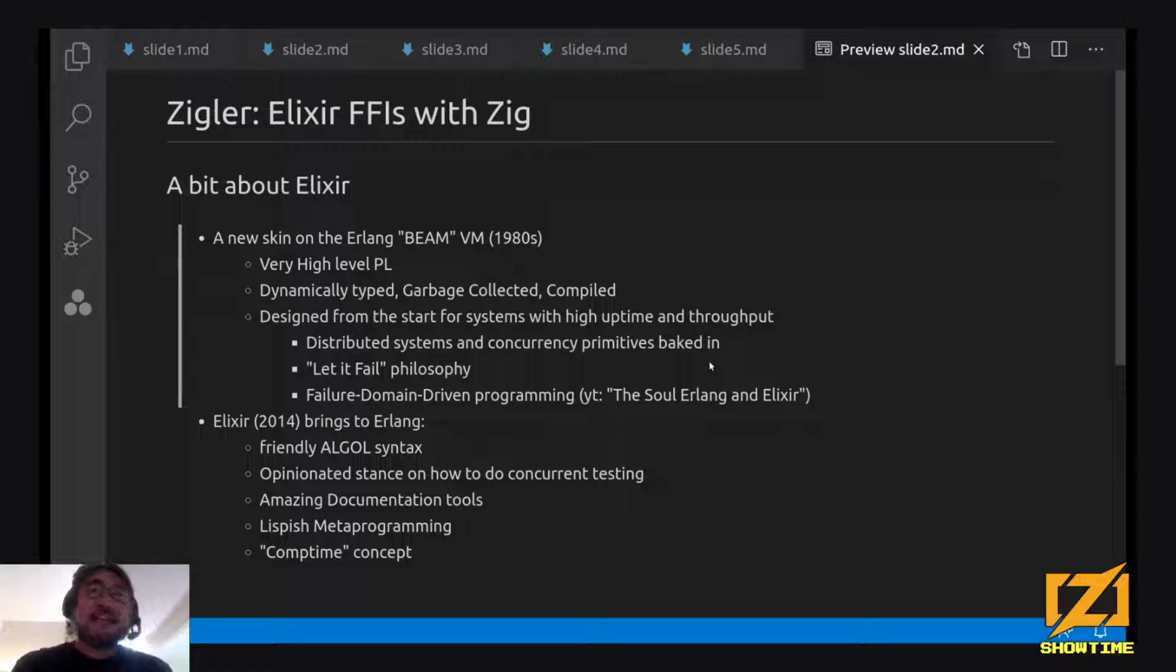So with having said that, it's almost like the opposite of Zig, but I think that's really good because they complement each other in important ways. And I'll get into that in the next slide. Specifically with respect to Elixir, it brings to Erlang a friendly algol syntax. It looks very Ruby-ish, which is influenced by the algol paradigm. Erlang itself is a Prolog syntax programming language, so it's pretty tricky for people to read.